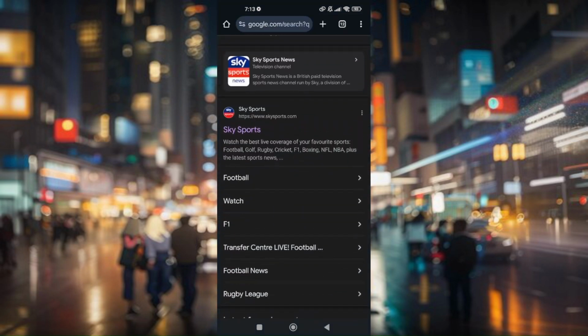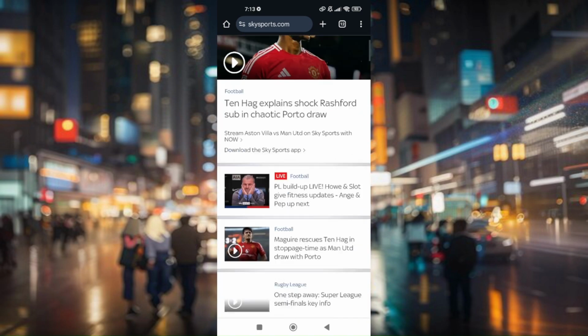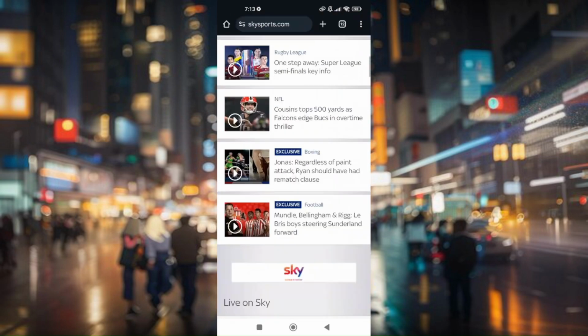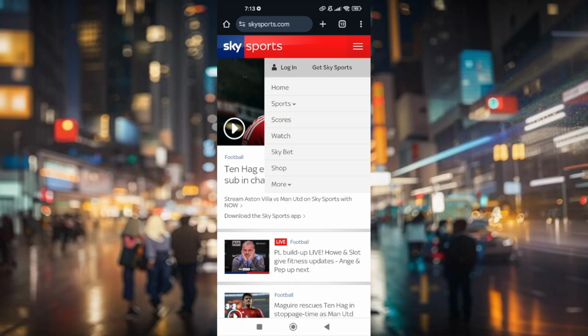Now you might want to click or press on the first option right here, which is Sky Sports official website. Just hit on it. Now from here, all you have to do is go ahead and click or press on the three lines located at the upper right corner of your screen. And then go ahead to sports.